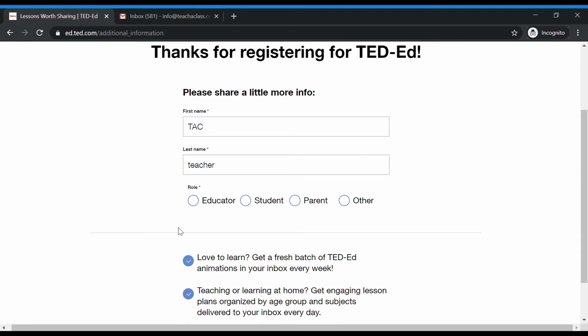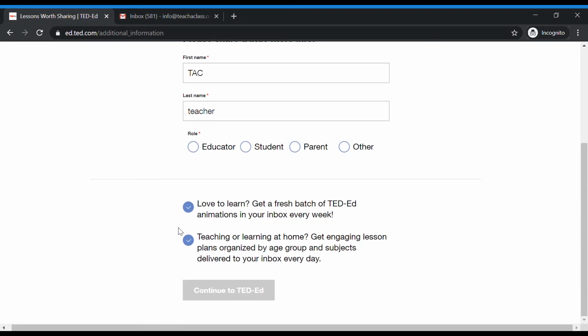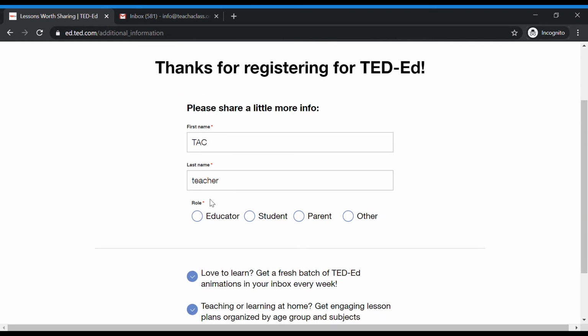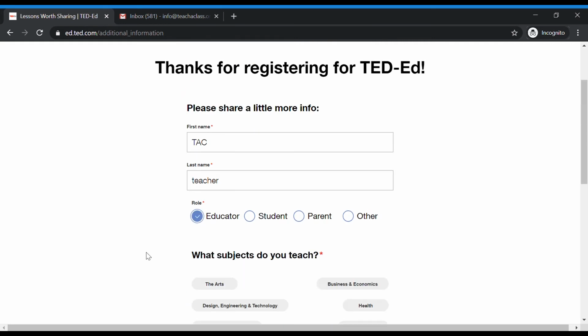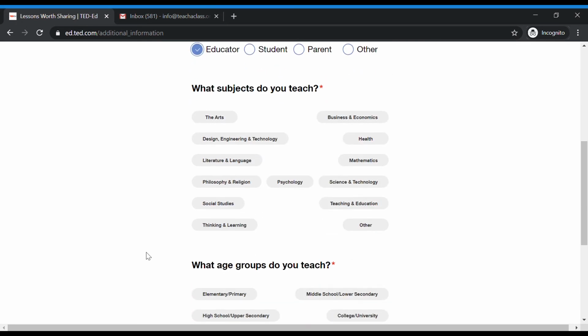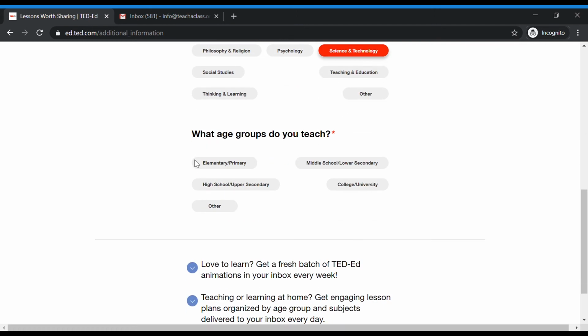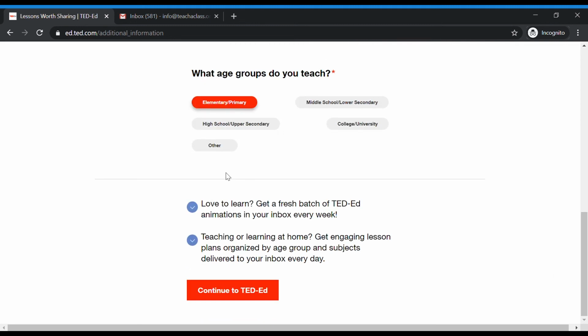I can give more information over here as well. So since I'm an educator, I'll select educator. I can select the subjects that I teach. So maybe I teach literature, I teach maths, I teach science and others. I can also select the age groups that I teach. I can click on these options and then continue to TedEd.